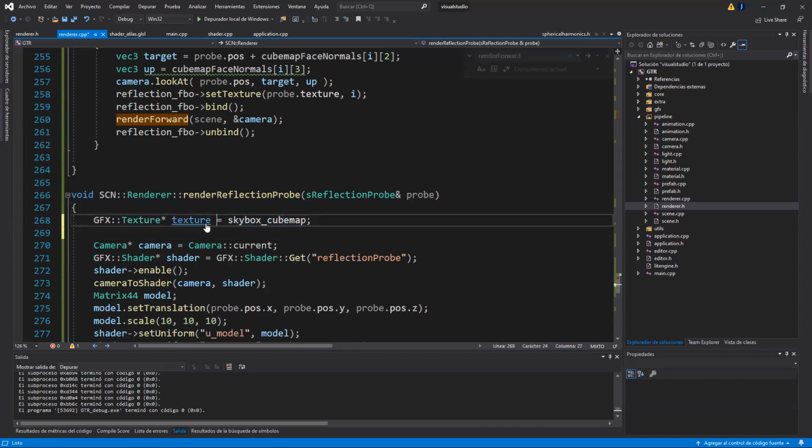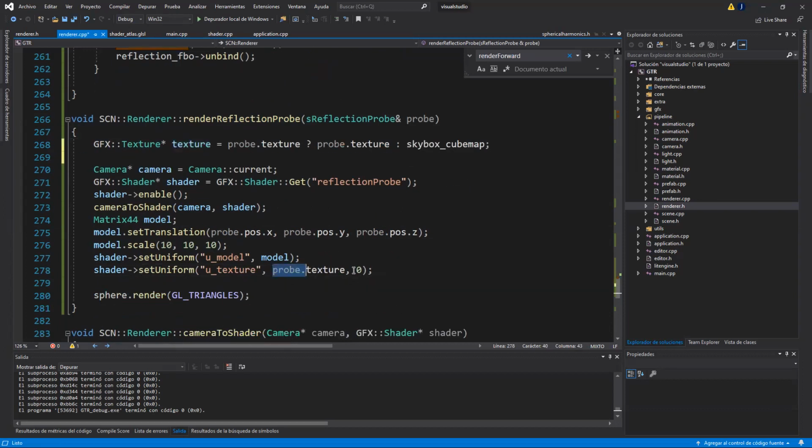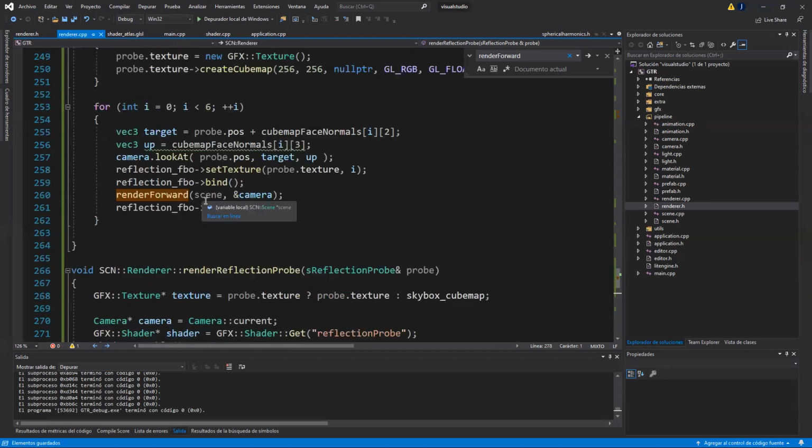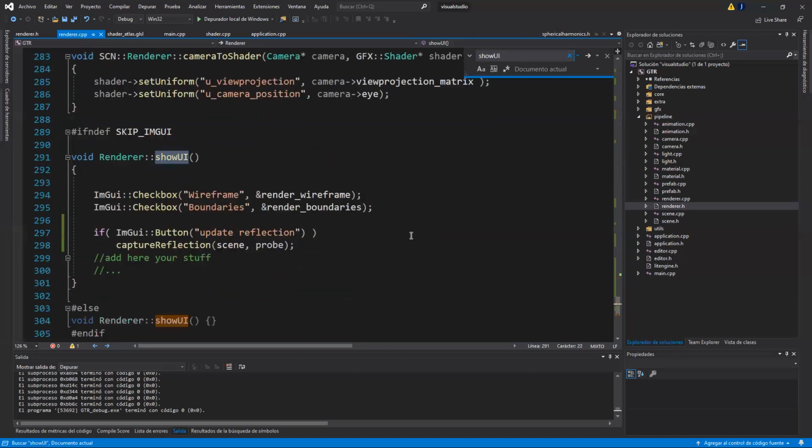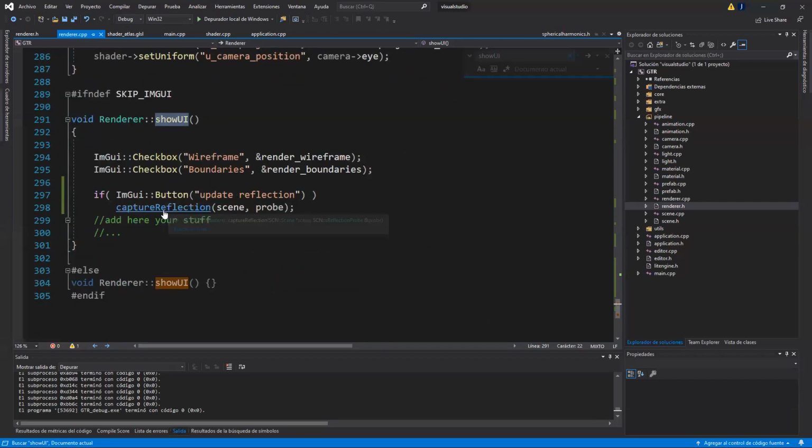So if the prof has a texture, then it's the prof texture. Otherwise, it's the skybox texture. And we are going to pass this texture here. That way, if there is nothing, at least I will see a sphere in the middle of the scene with the prof. Okay. And when I click the button on my show UI, then it's going to capture the reflection.